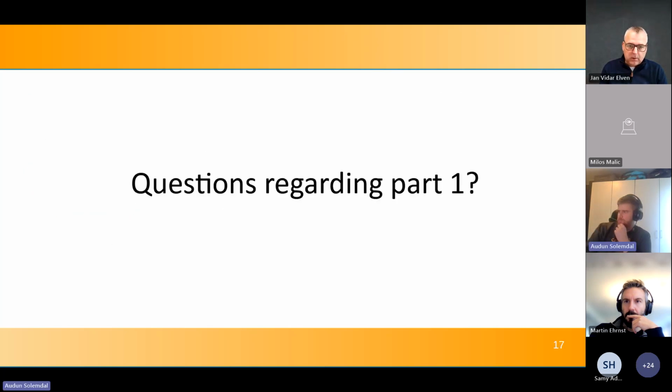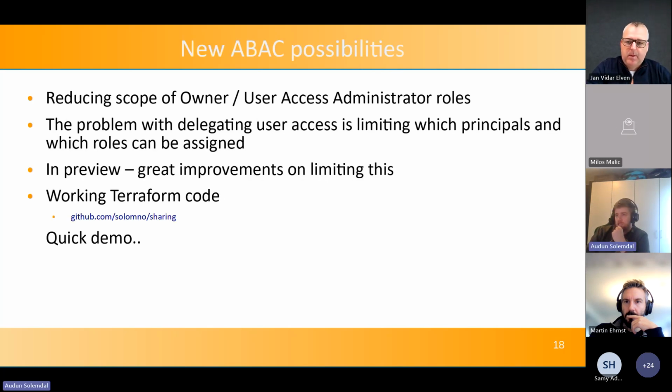Okay, I think we'll skip off to part 2. New ABAC possibilities. So we talked about owner permissions, user access administrator, and access to the Microsoft authorization plane. Essentially, these roles can grant access to any users in your directory, right?